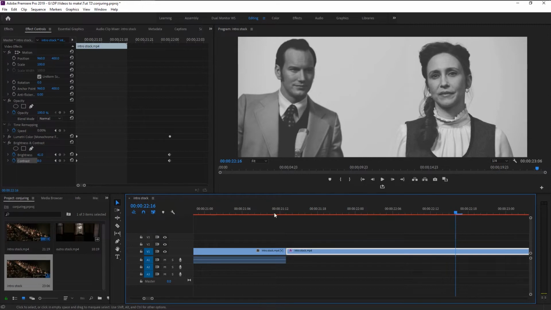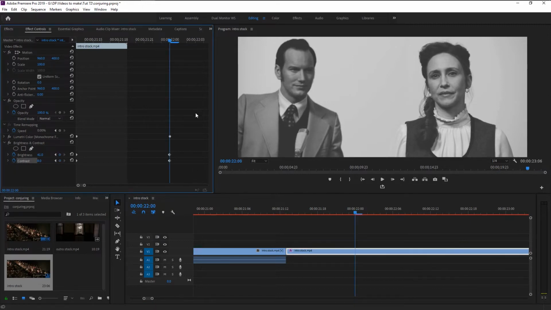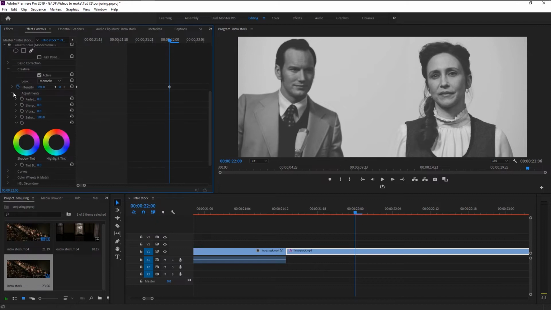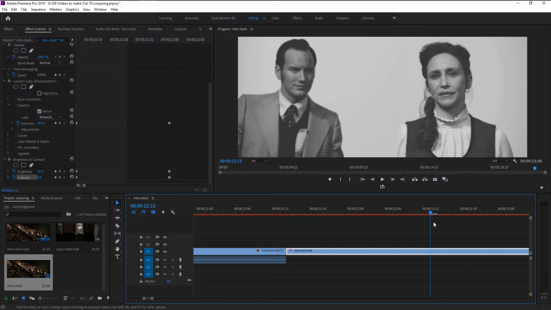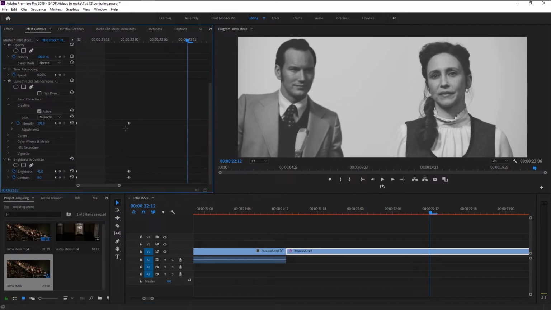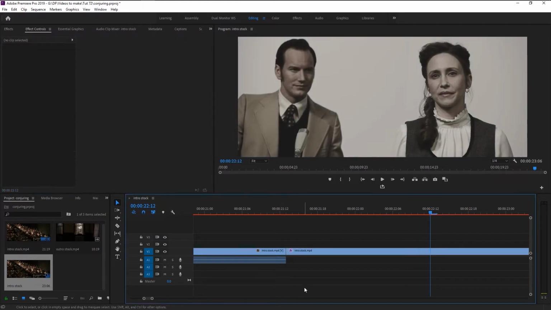To slow it down, we will place our end keyframes again 2 seconds to the right. Place the playhead after 2 seconds and bring the keyframes to that point. Play it again.